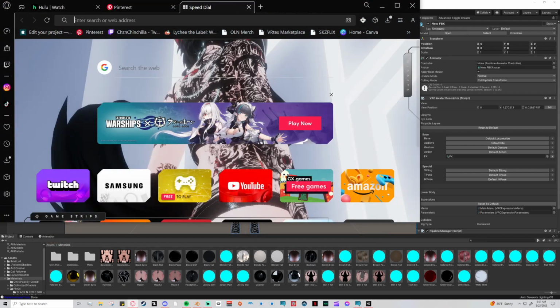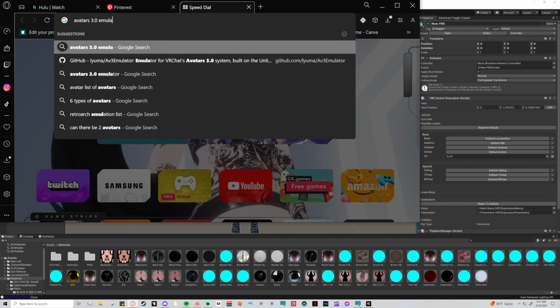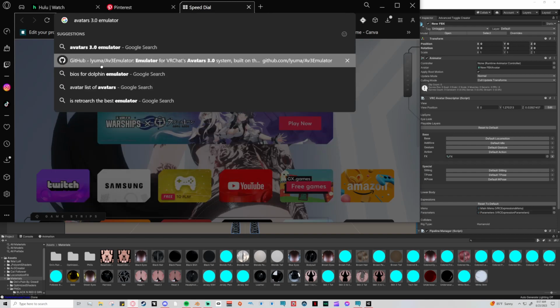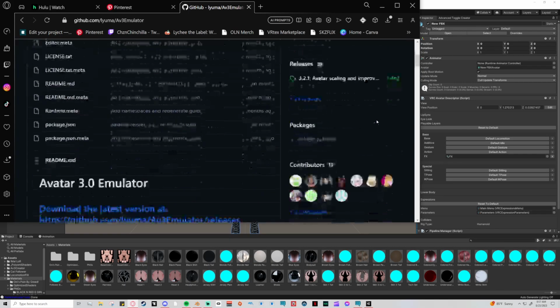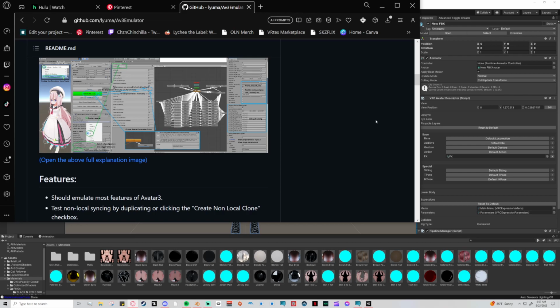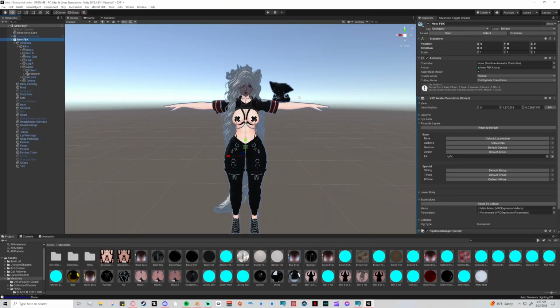And same thing, just go to Google, Avatars 3.0 Emulator, and it's going to show up Lyuma, like this, and you get it off of GitHub. And this is what that looks like. So if you want to double check and make sure everything transferred from the old FBX to the new one, those are the two tools that I recommend using, both completely free, and it will transfer everything over for you.